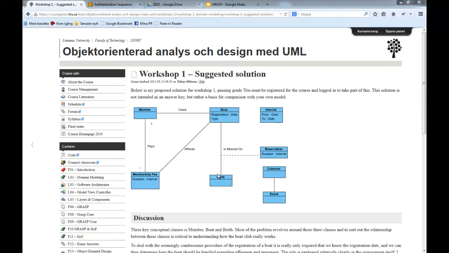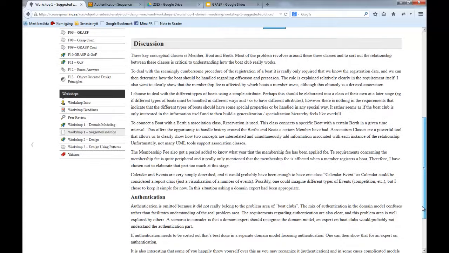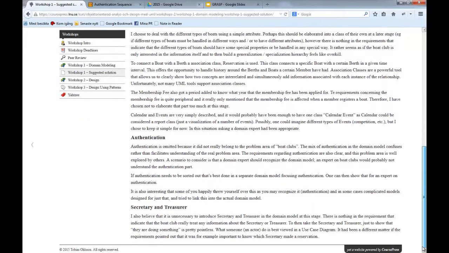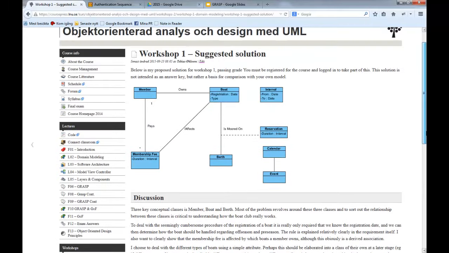But anyway, you have the model here, quite bare-boned, and you have my little discussion about different parts of it here. Most of you will pass the workshop. I will start sending emails today.